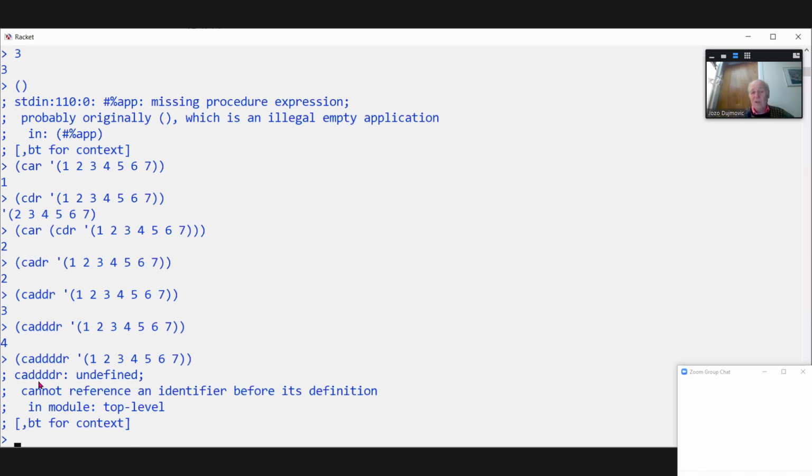Of course, you can make this function if you want to get the 5th element. That's not a big deal, but this is not a library function. So this guy doesn't exist. And these car, cadr, etc., they exist in the Scheme or Racket library.